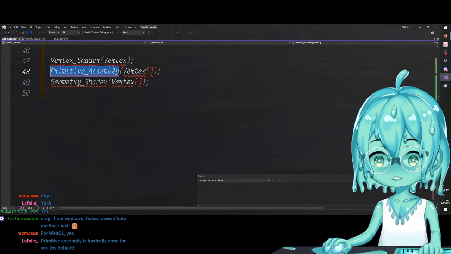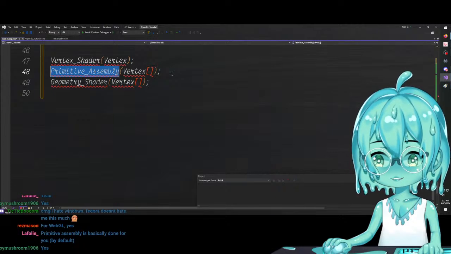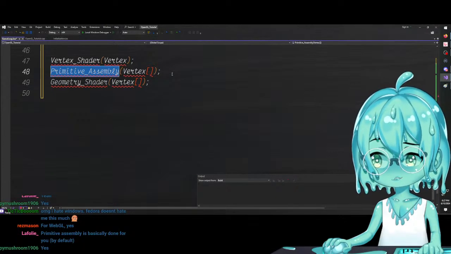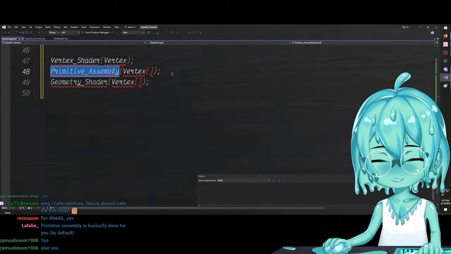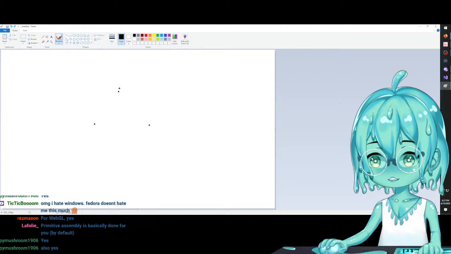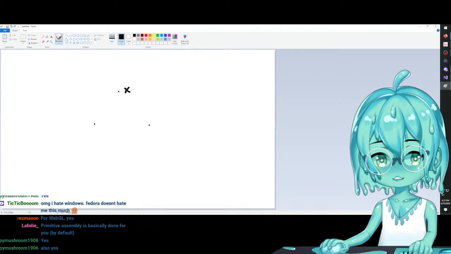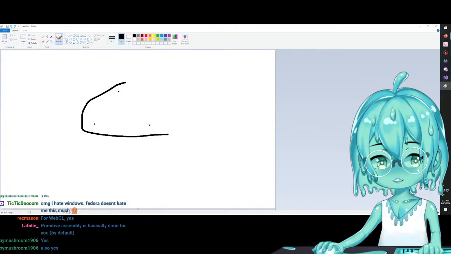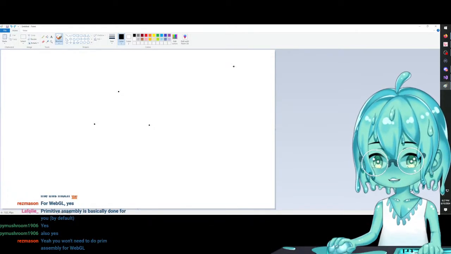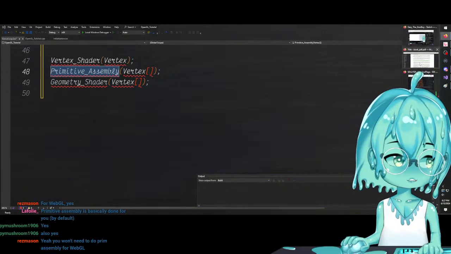Now, this does not, to be clear, draw a triangle. All it does is assemble the 3 vertexes, basically makes them one object. That's really all it does as far as I can tell. So these 3 vertexes, they're not just random X, Y, Z values in space, right? They're all values associated with the same object, but that's all that really does. Yeah, you don't need to do primitive assembly for WebGL. Well, that's good to know because I have to learn WebGL.